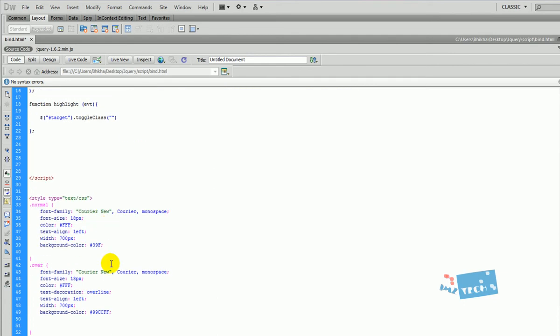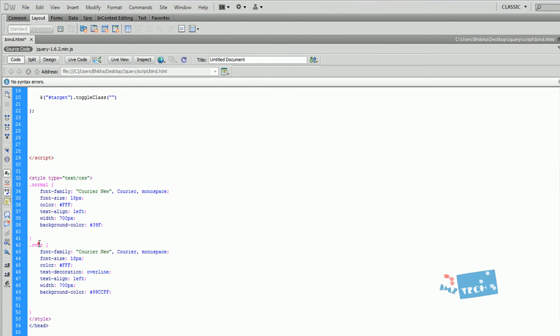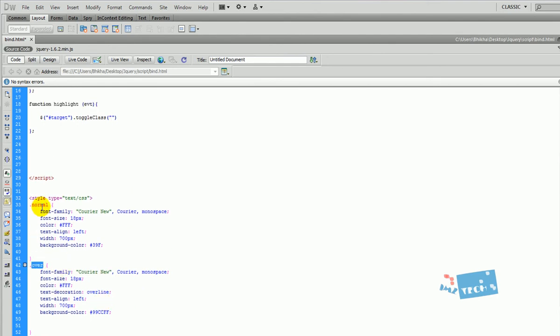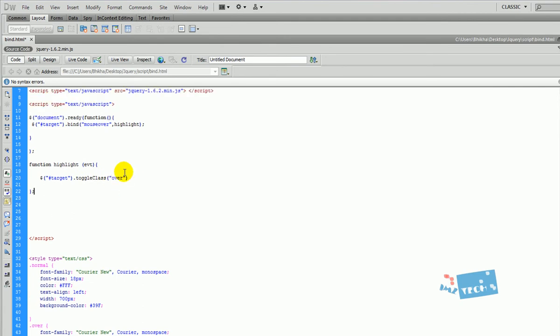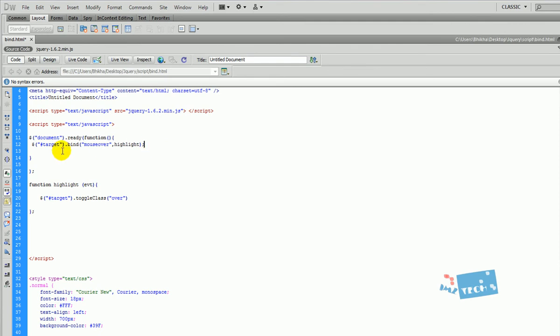So I'm going to toggle to the second class. So the second class is over, so I want it to switch from normal to over. So I'm just going to type in over. Okay, so that's the first bit of code completed.